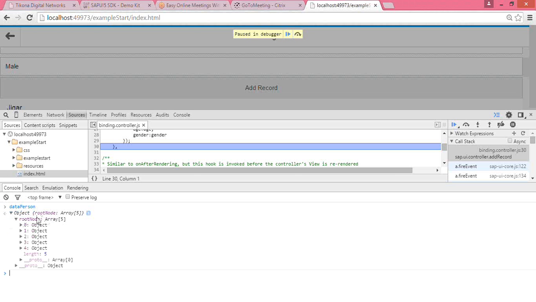So it says that inside the root node there are 5 items, with the index starting from 0, and the last item will be the latest item which I have added: name, age, and gender. So this has got added to my database. So this is how the two-way binding occurs. It is my JSON model, which by default is a two-way binding.